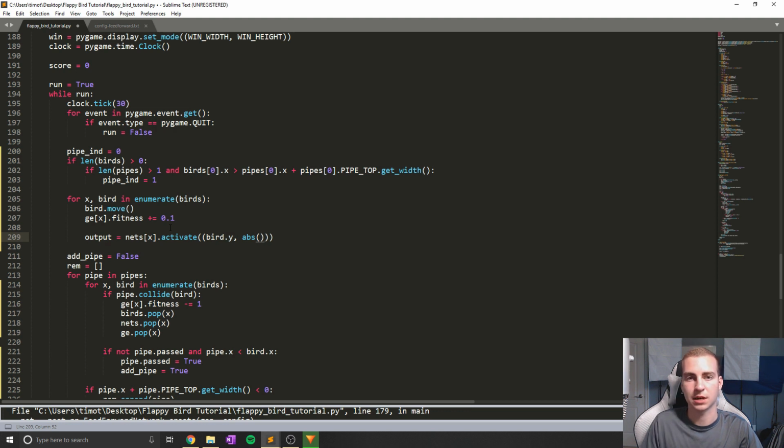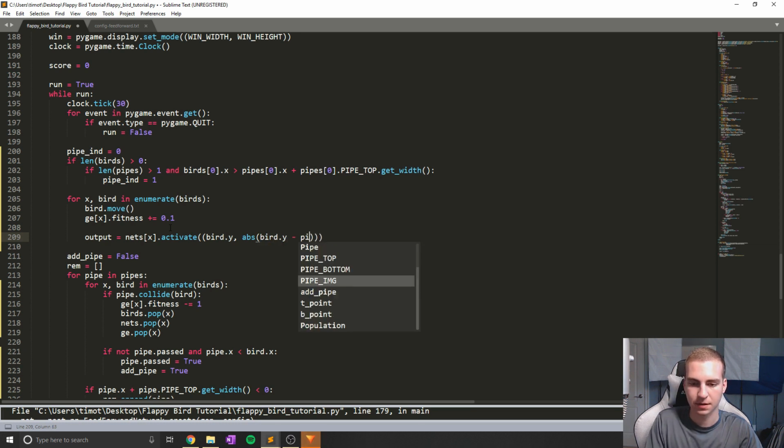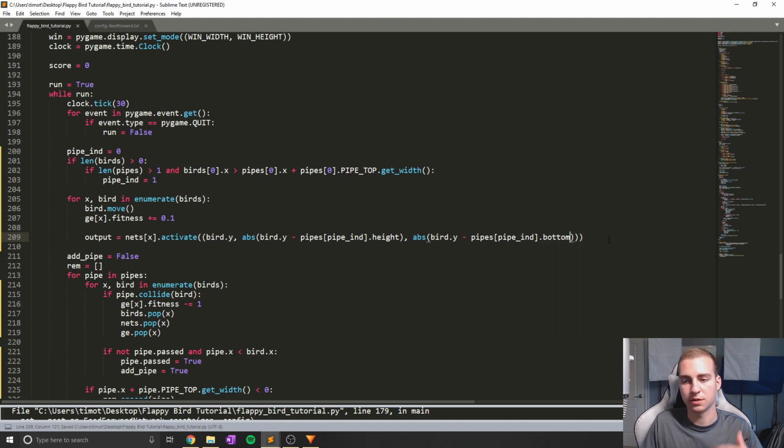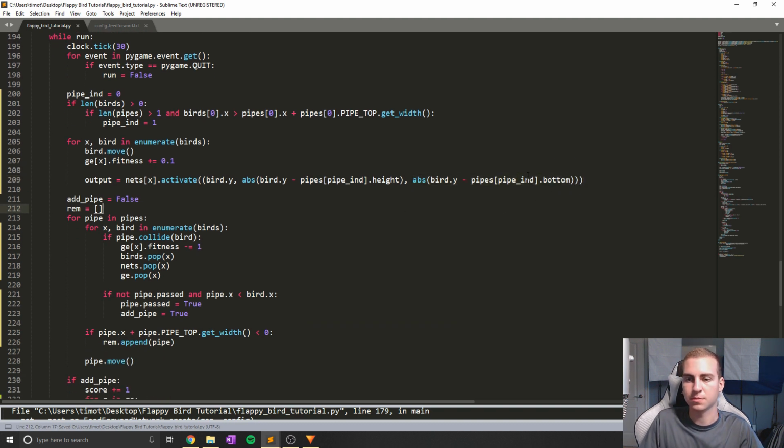And now what we're going to do is find the distance in the y between the top pipe and the bird. The way that we do that is we're going to take the absolute value of bird.y minus pipes[pipe_ind].height, which stands for exactly where our pipe is on the top of the screen. Then we're going to do another comma here. We're going to say abs of bird.y minus pipes[pipe_ind].bottom. And this bottom is the y position of the bottom pipe. Since we're doing absolute value, it doesn't matter which way we subtract these, we'll still get the correct value here.